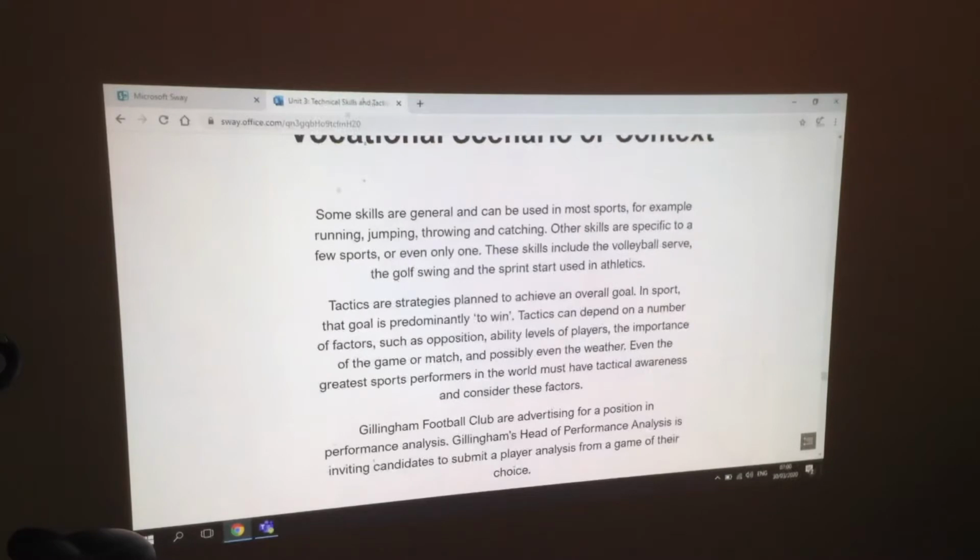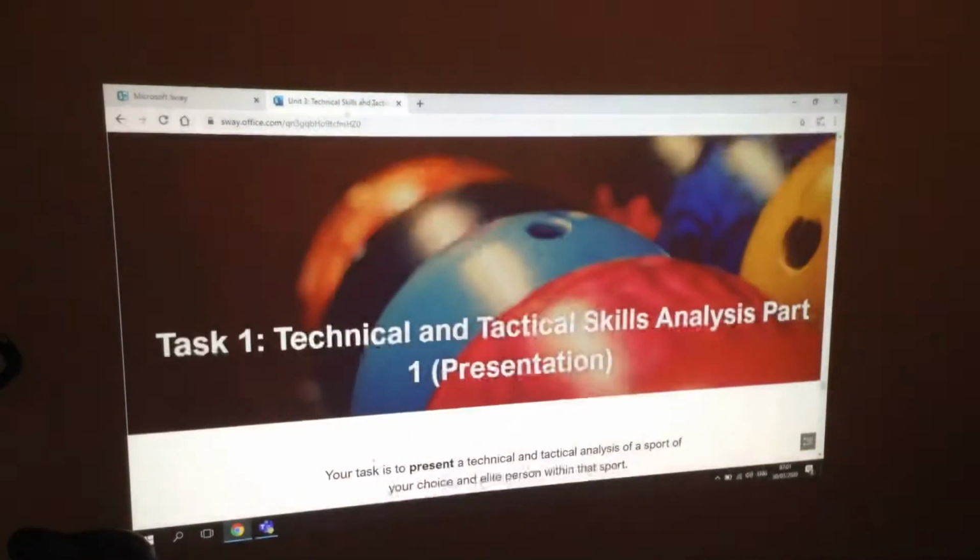So the context behind these two tasks. Overall, Gillingham Football Club are advertising for a position in performance analysis. Gillingham's Head of Performance Analysis is inviting candidates to submit a player analysis from a game of their choice. However, Task 1, that's mainly for Task 2, Task 1 is this, a presentation.